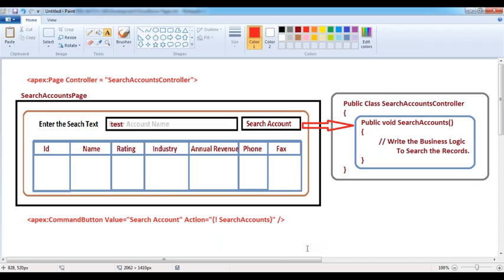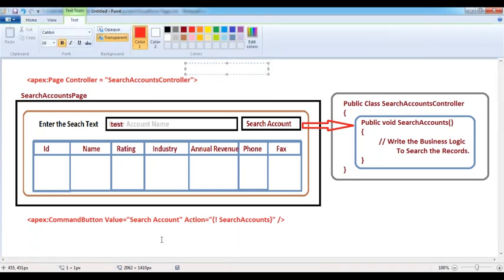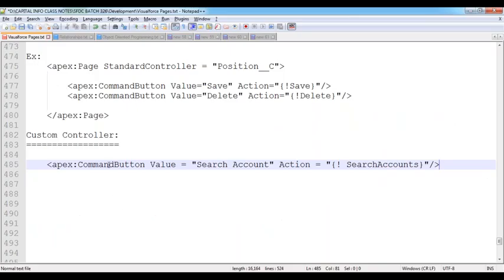So whenever you want your own custom functionalities, you can define your own class, and that class you can reference inside your Visualforce page with the help of the custom controller. Okay, clear? Now make a note of this one. Custom controller.